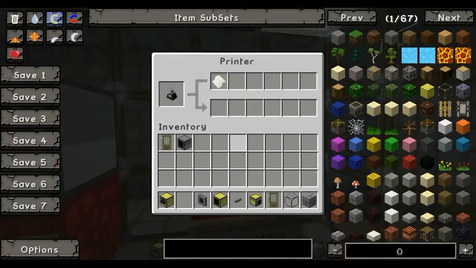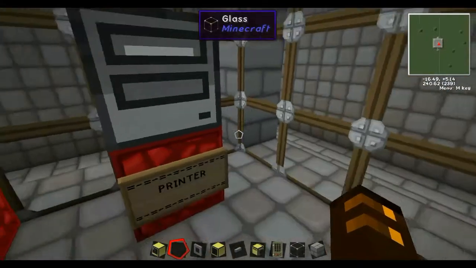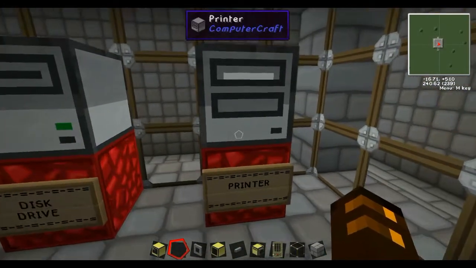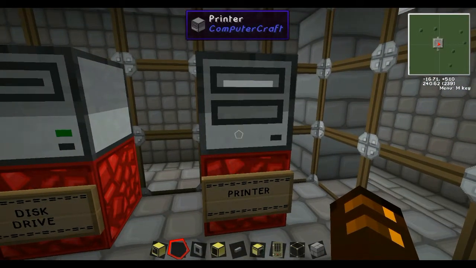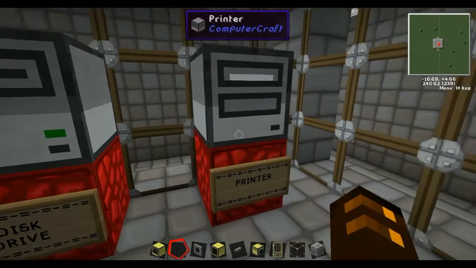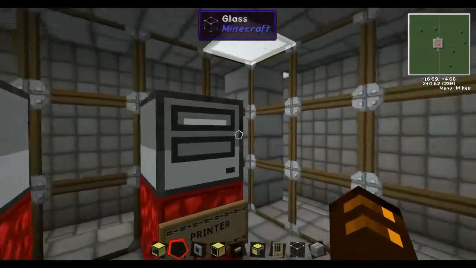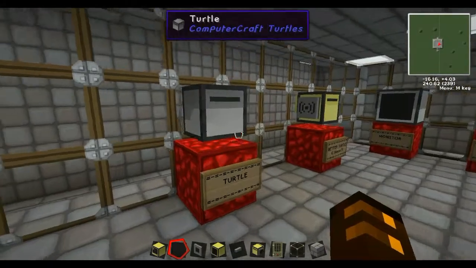Here we have a printer. You can physically print out pieces of paper, information, logs, security breaches, that sort of thing printed out. The printer is really cool. It's one of my favorite out of all these blocks here. We'll get into that later, like everything else.